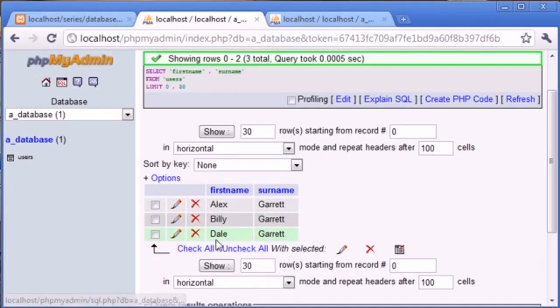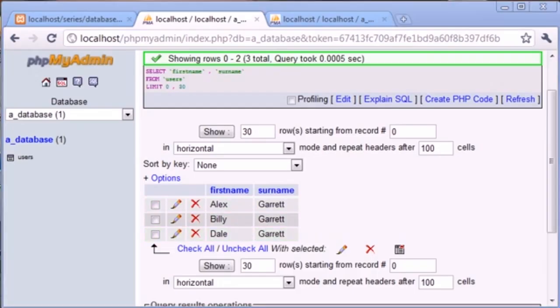Now, like I said, I want to structure this so Dale is at the top, then Billy, then Alex. For example, you may have a page on your website that is a member list, and you want to structure your member list with the newest member at the top. In this case, this is ordered ascending. We've started from the first user and we're going down. What if we want it descending? We want to go from the last one up to the top.